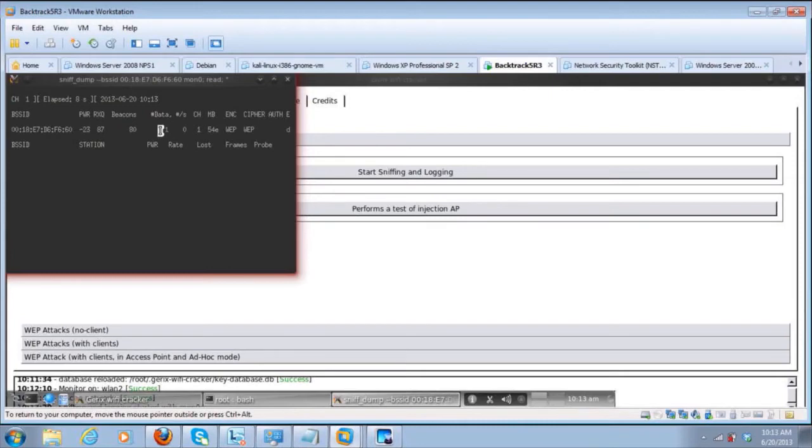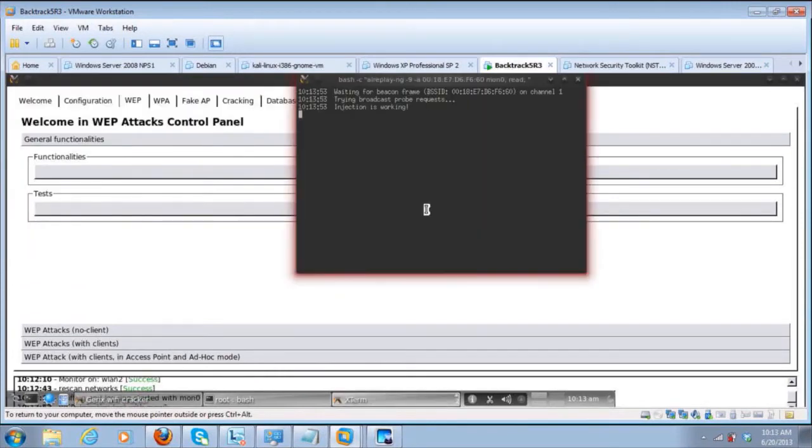Now, when we look here, this is the key right here, the data. We want to see these data numbers go up and up and up, because we need about 5,000 before we start our cracking process. So sometimes the data just won't go up. We've got 2, 3 now, very slow. We want to see this count very fast. If it doesn't count very fast, you're probably not going to be able to crack the key, so you'll have to try a couple different techniques. Let's perform a test injection of the access point. And there we go. Injection is working, found one AP, and it looks like it's doing pretty good.